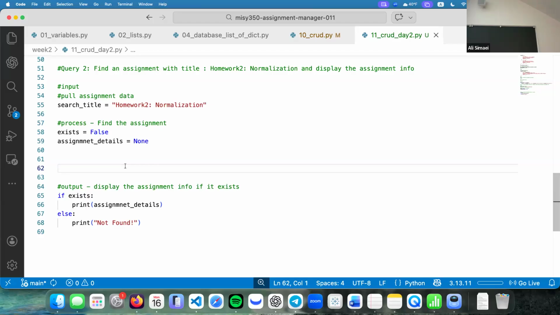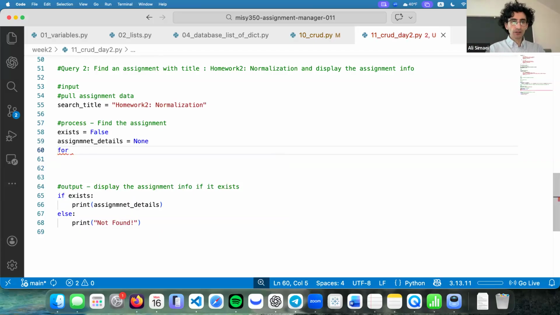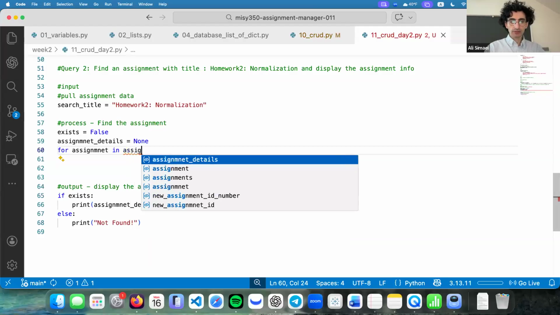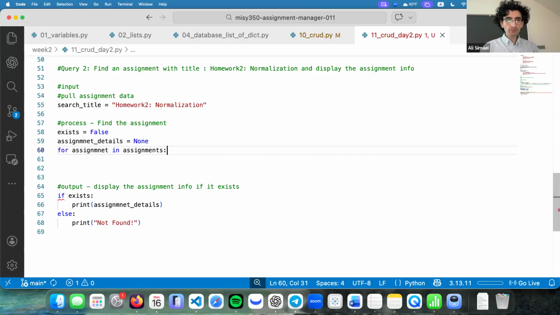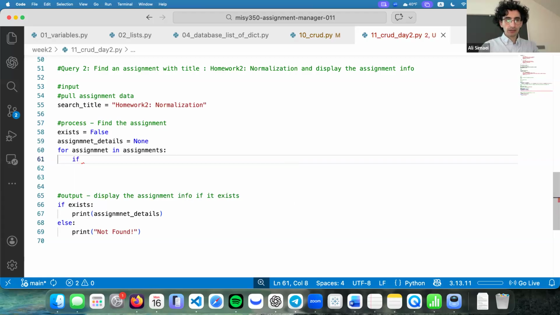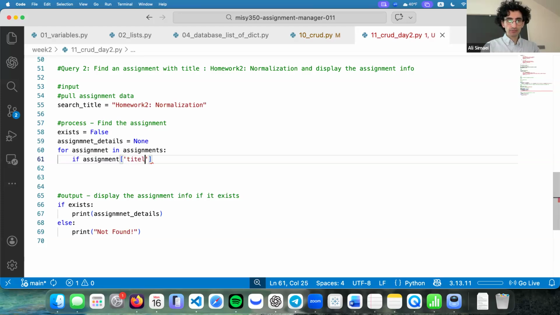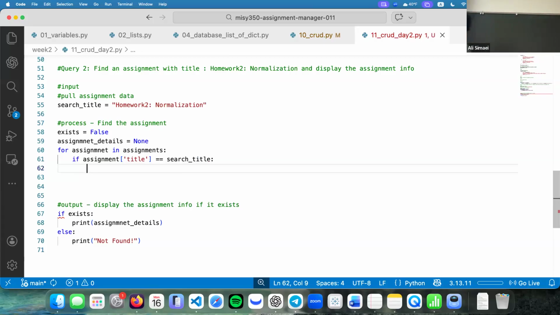This is the module or design we are thinking about. So anyway, let's go back to the code and say, for assignment in assignments, if assignment, what is the assignment title? If the assignment title is equal to search title, right? We're not going to use the actual value anymore in our code, only to get the actual input and store it in a variable. That's about it. After that, everything is just about variables.